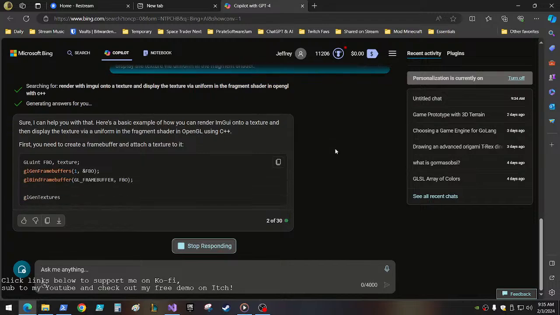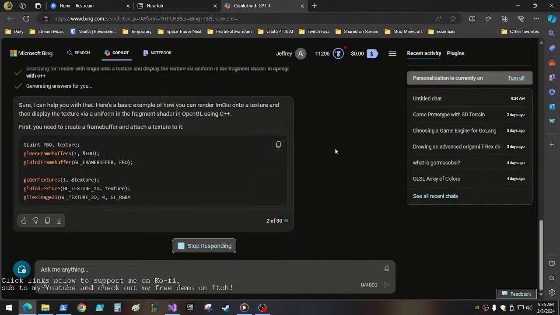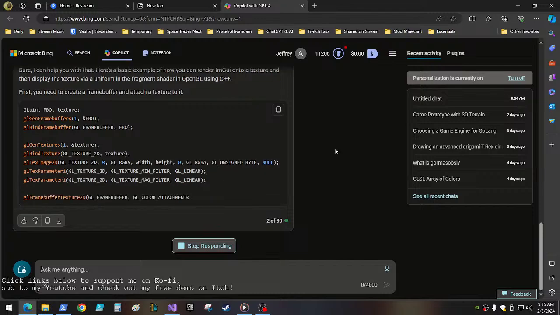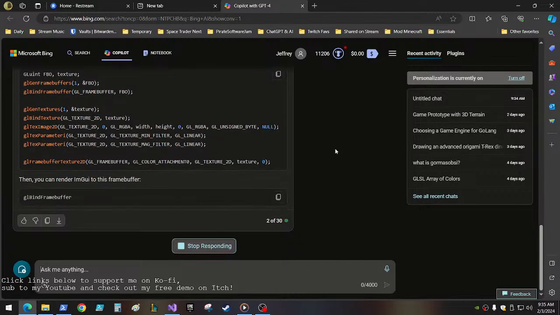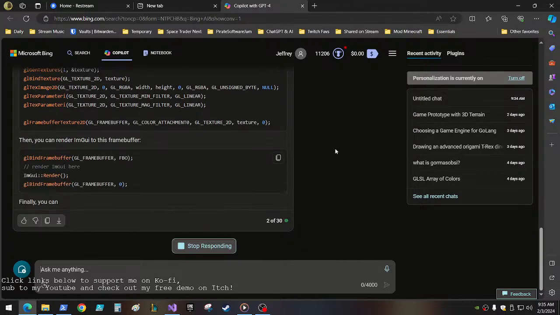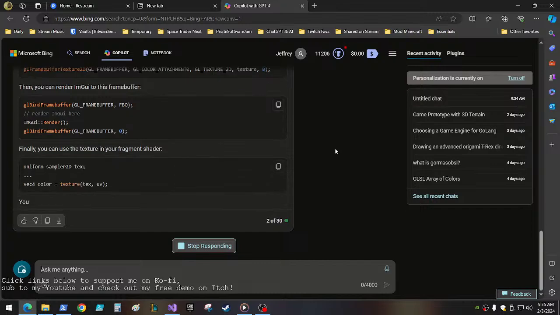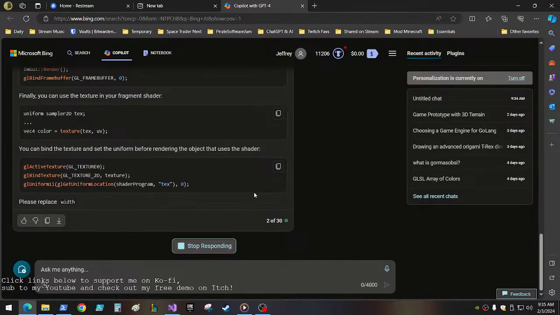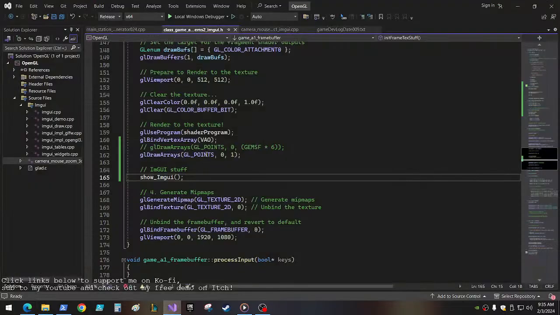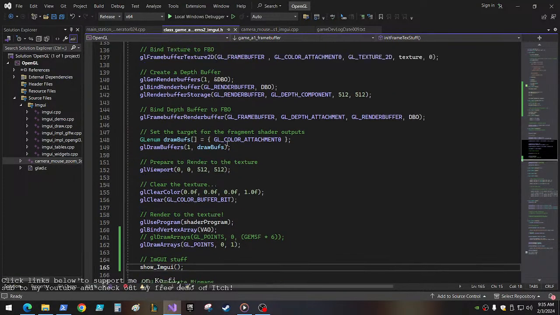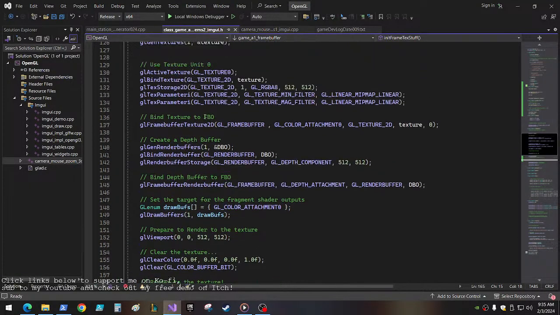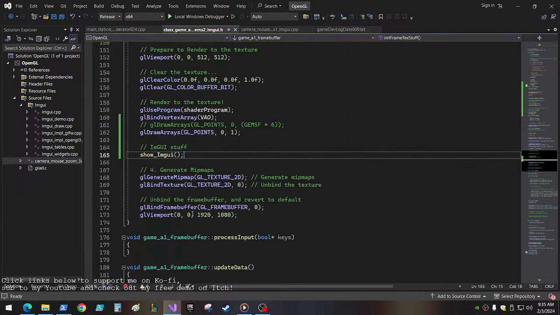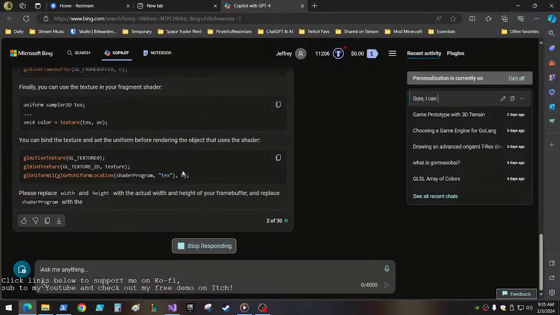Sure, I can help you with that. It's basically about how you render ImGui onto a texture and then display the texture via uniform. Okay, good. Create a frame buffer, attach a texture to it. Alright, we're there. You can render ImGui into this frame buffer. So bind frame buffer, render. Okay, where's my bind frame buffer? Yeah, we have all this going on. Bind frame buffer. And then unbind. Okay, so we're doing it.